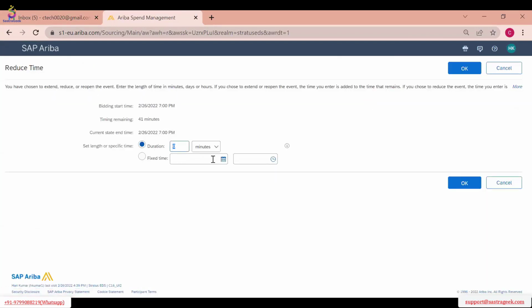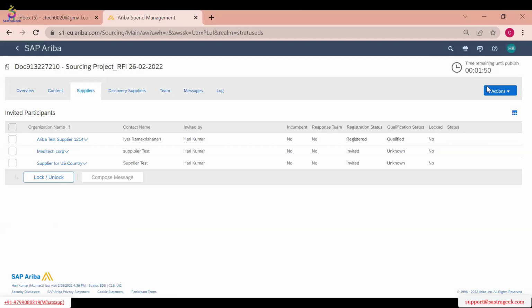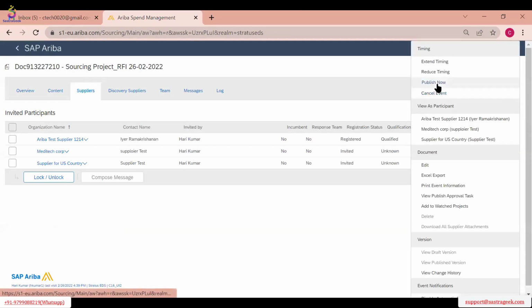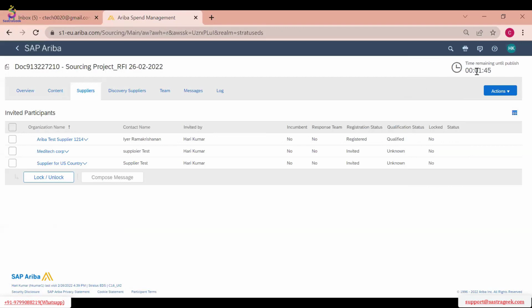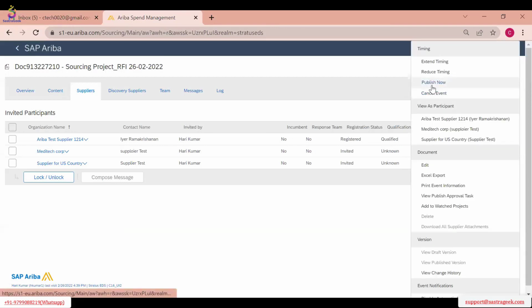How much will I be reducing it? It should be less than that, 39 minutes. Okay. Now you will see only 2 minutes left. Correct? You can use one more option, publish now, immediately. You do not want to wait or calculate, just click on publish now.